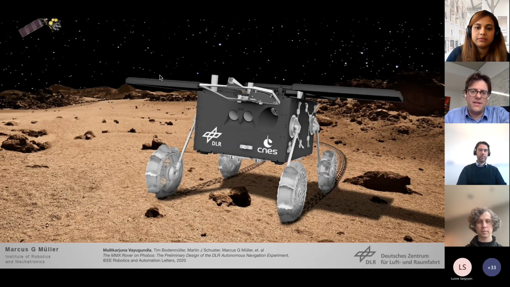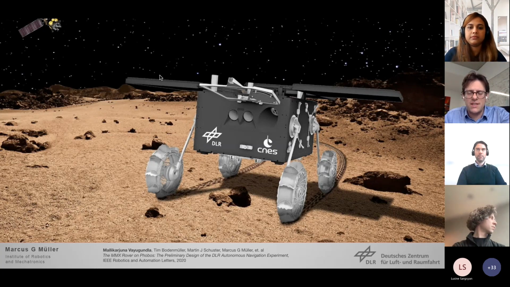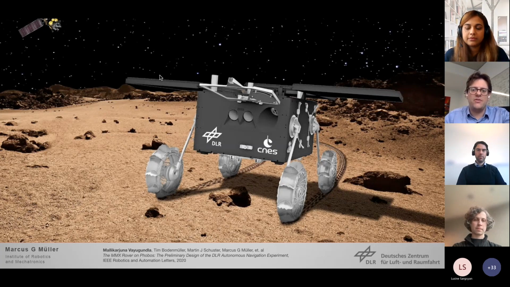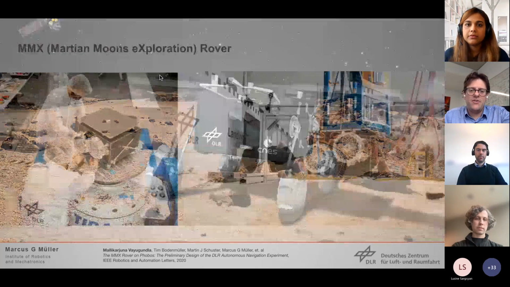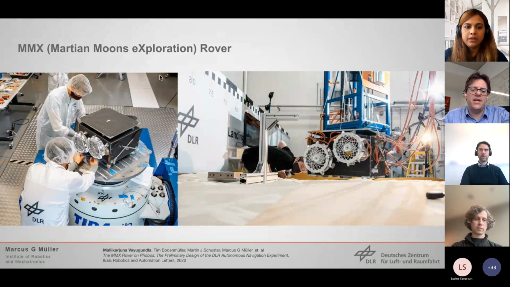So for instance, we have the MMX mission, which will be launched next year, where different German aerospace institutes are working together with CNES and JAXA to build a rover, what you can see here in the image, and send it to the Martian moon Phobos and perform different experiments there. And one of the experiments is an autonomous navigation experiment. So we autonomously drive around with this rover. And for that one, we had to test and still have to test how good actually our visual navigation is. And for that one, we use simulation as well.